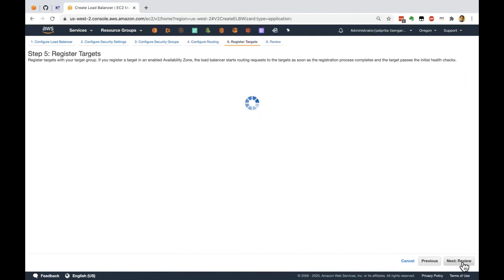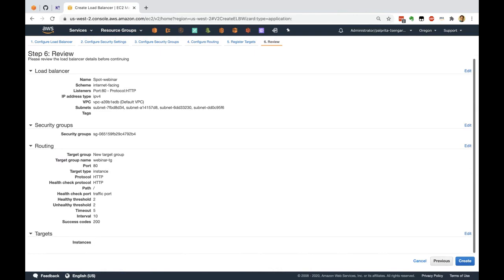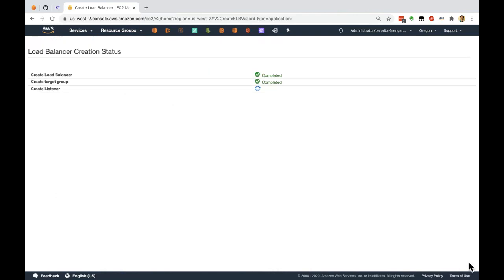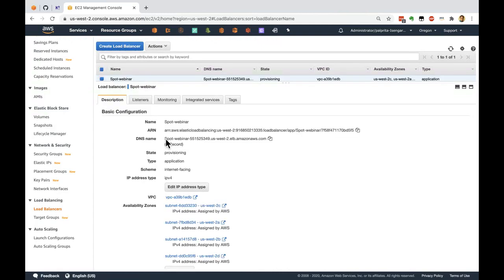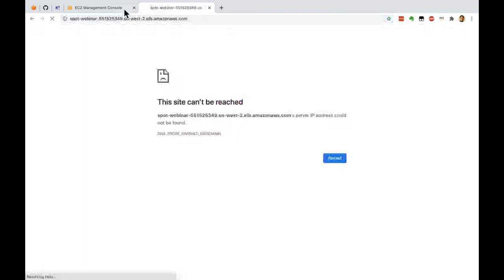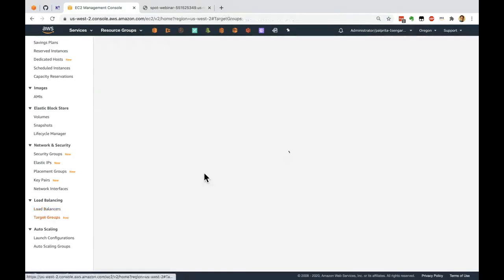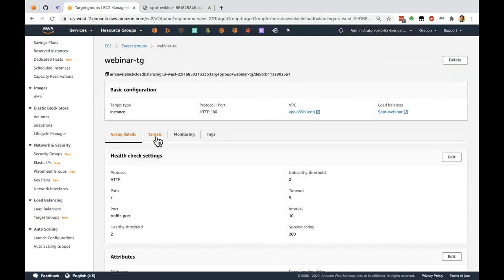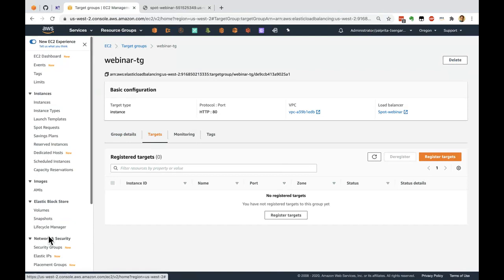Everything else looks good. For registered targets, I don't have any EC2 boxes running as of now. So I don't register anything as of now. Let's go to review and create. So this will create the load balancer for me, which I can see the DNS name here. If I go and try it, nothing should come because there's nothing behind. I have created a target group also. If I go to the target group and targets, there's no target here, right?